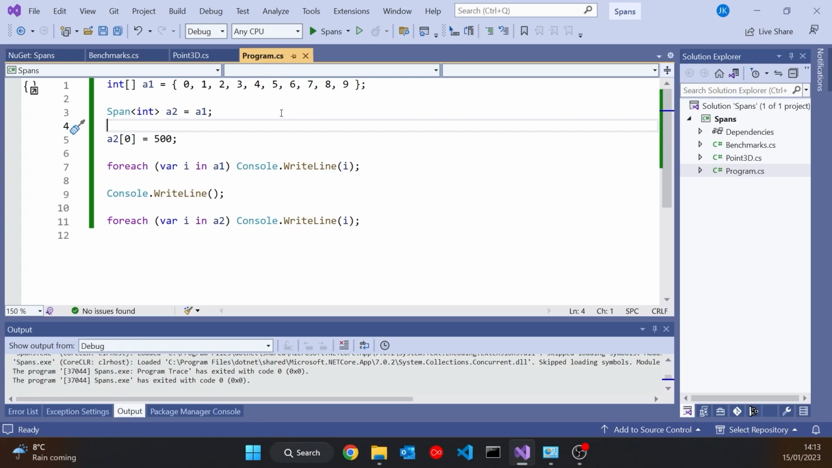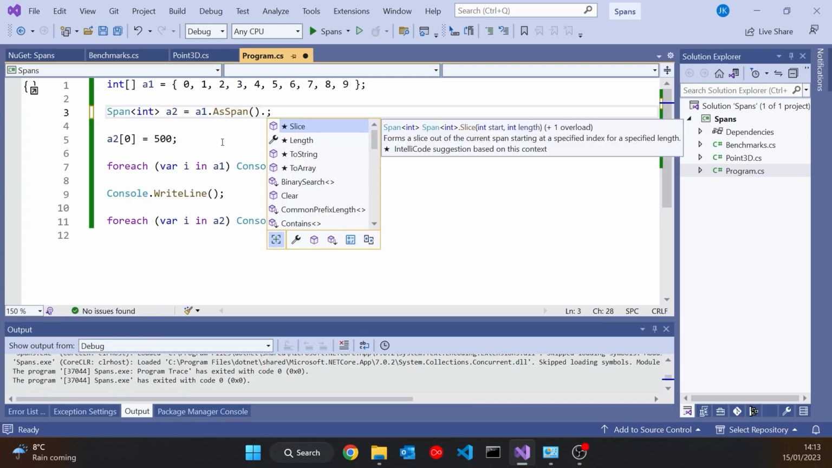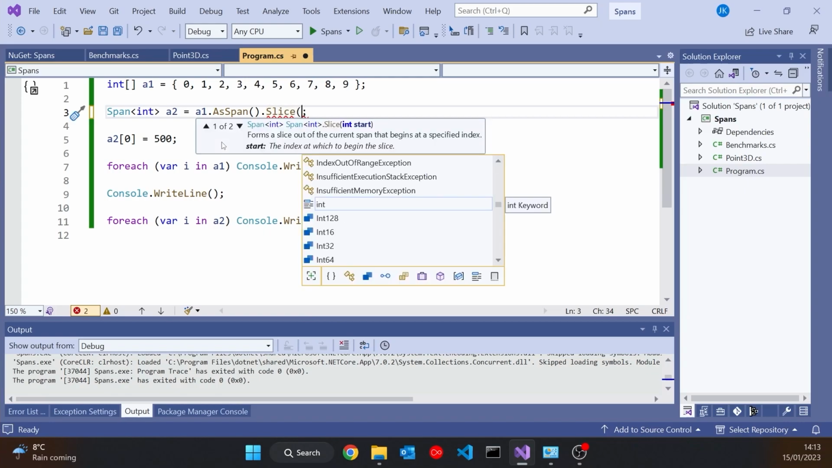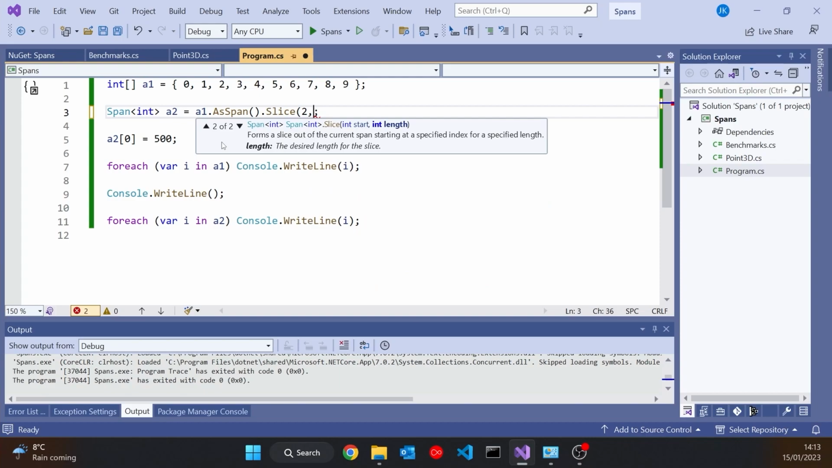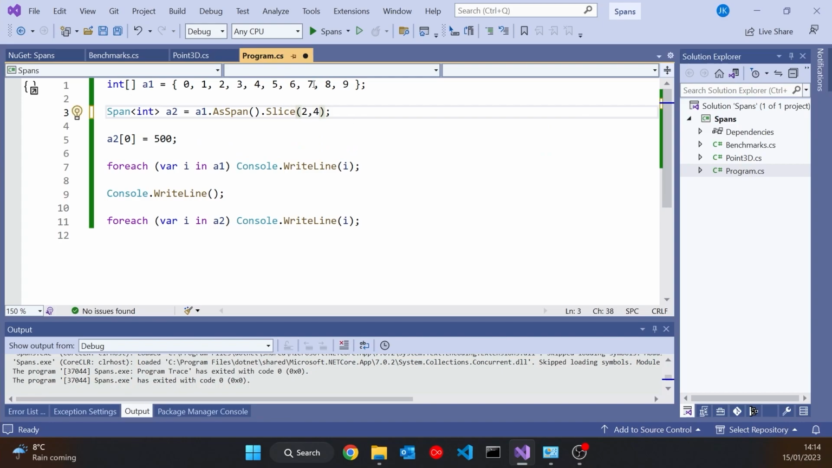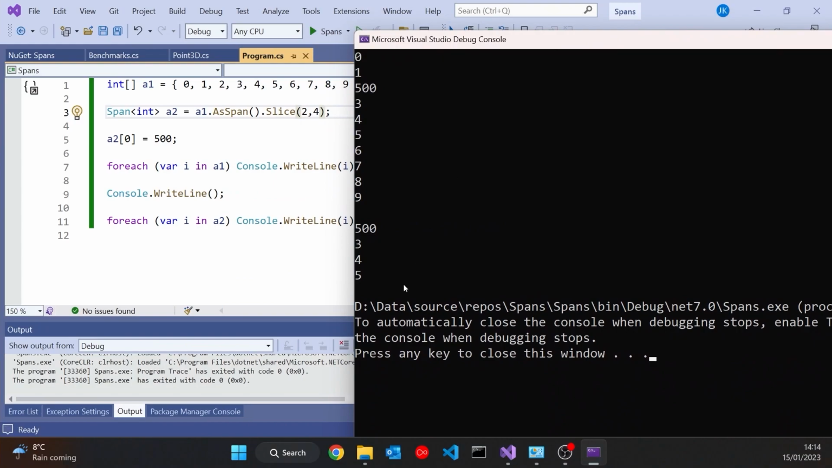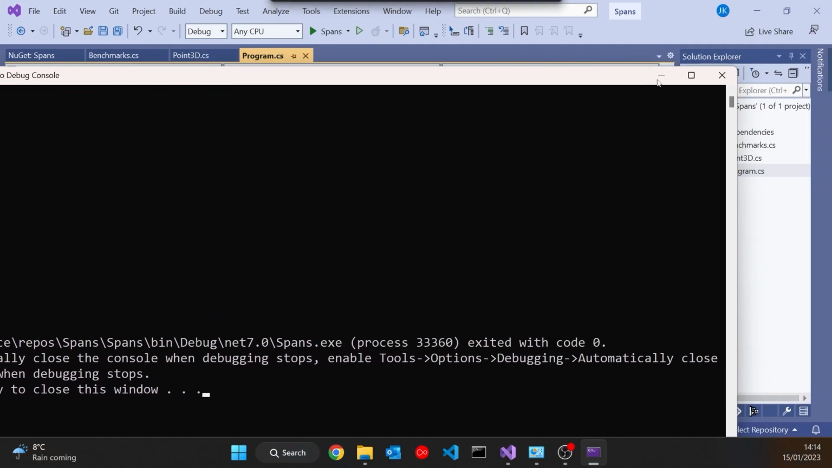There are various other ways we could get subranges of it. So if we did this, A1.AsSpan, we could then do a slice, and then we could say something like slice starting at 2. Thing to watch out for, a bit different from the range though. Remember, the range gives us the lower bound and the upper bound, whereas the slice gives us the lower bound and the length. So I would have to put 4 in there to get the same basic idea. So when we run that one, we can see we're getting the same thing, that we're starting at 2 and we've got 4 elements. So you can use the slice or the range, up to you. They really do exactly the same thing.